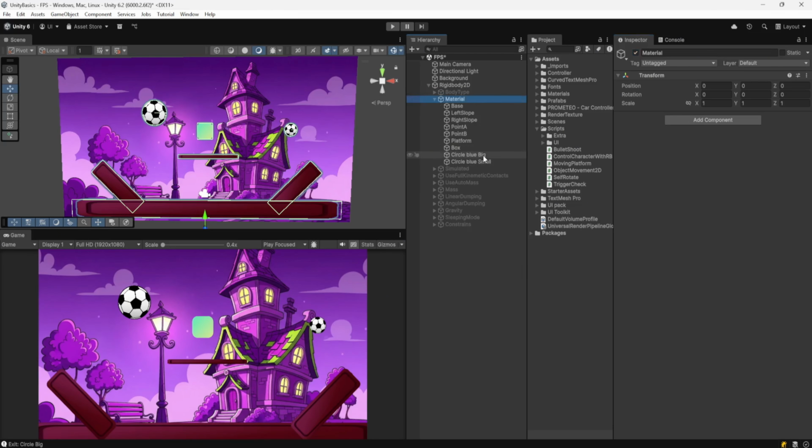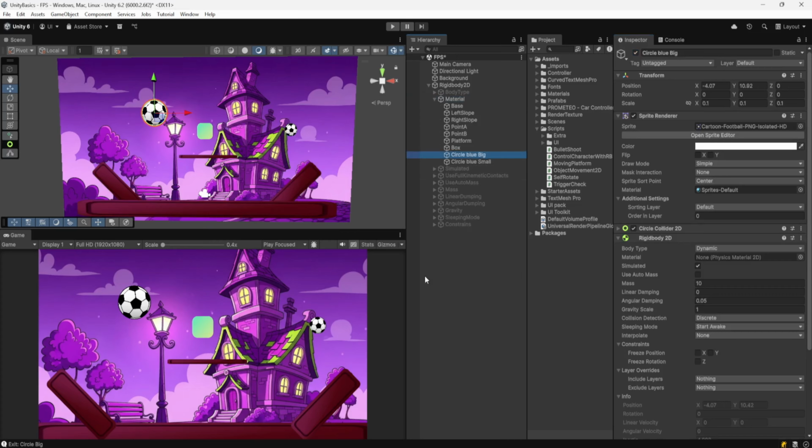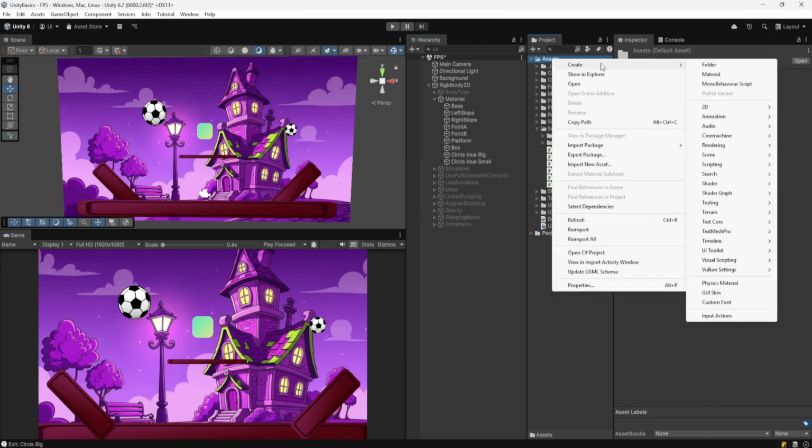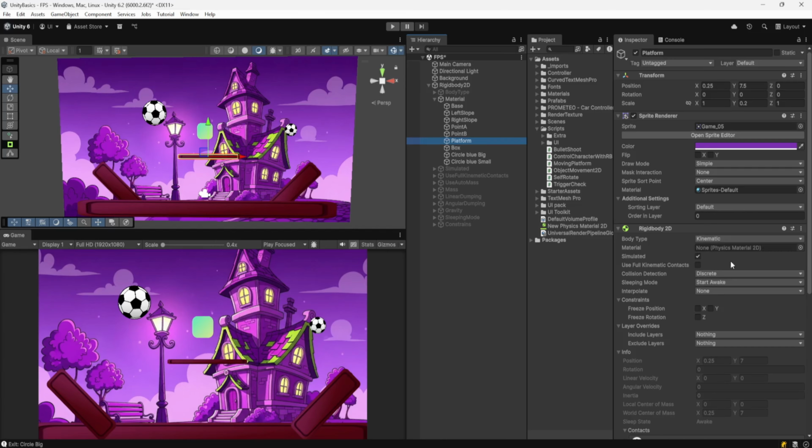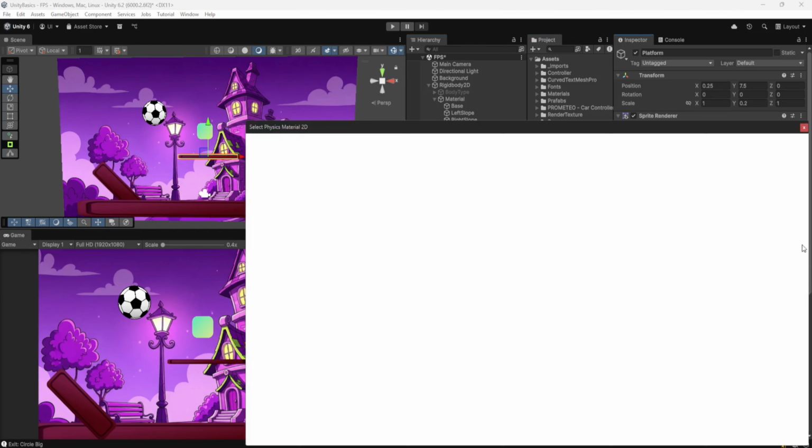For material, for example, this big football we have, and here the next property is material. As of now we don't have any material, which is Physics Material 2D. How can we create that? Right click under Assets, under Create, go to 2D, and then you can create the Physics Material 2D. Here you get different options like friction, bounciness, friction combine, and bounce combine. There are 4 options. So let me take the platform, which is Kinematic, and attach it here. Or okay, let's remove it.